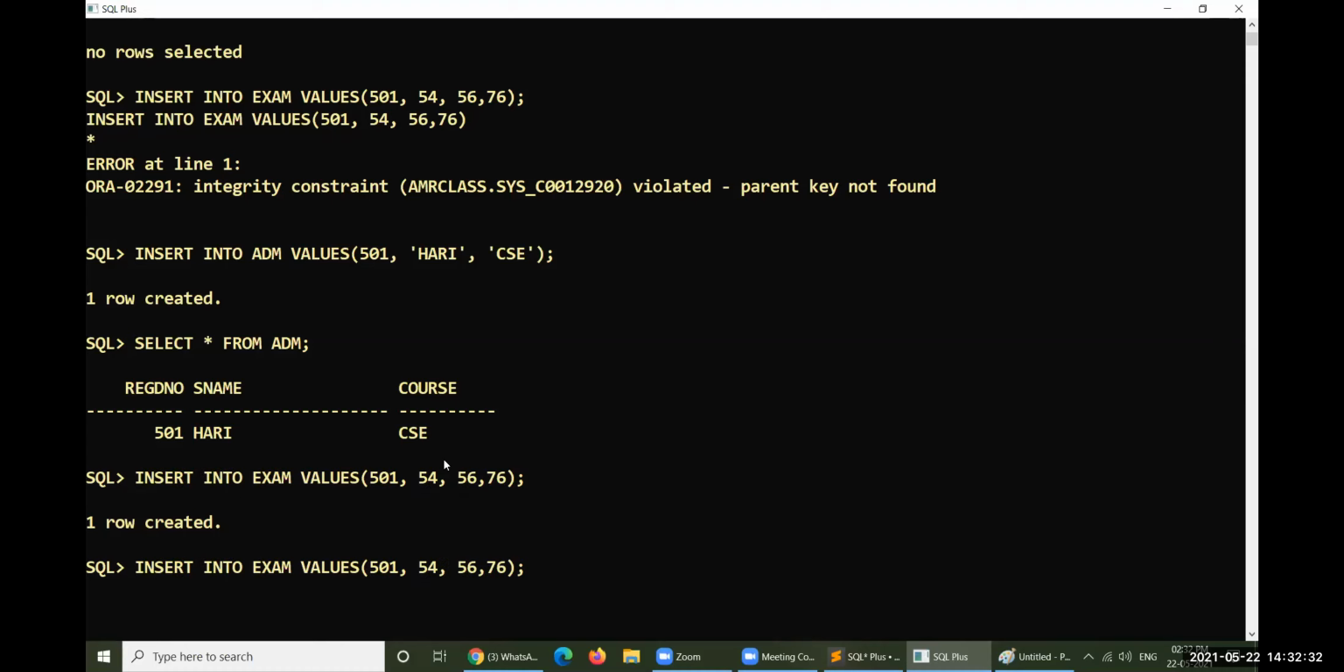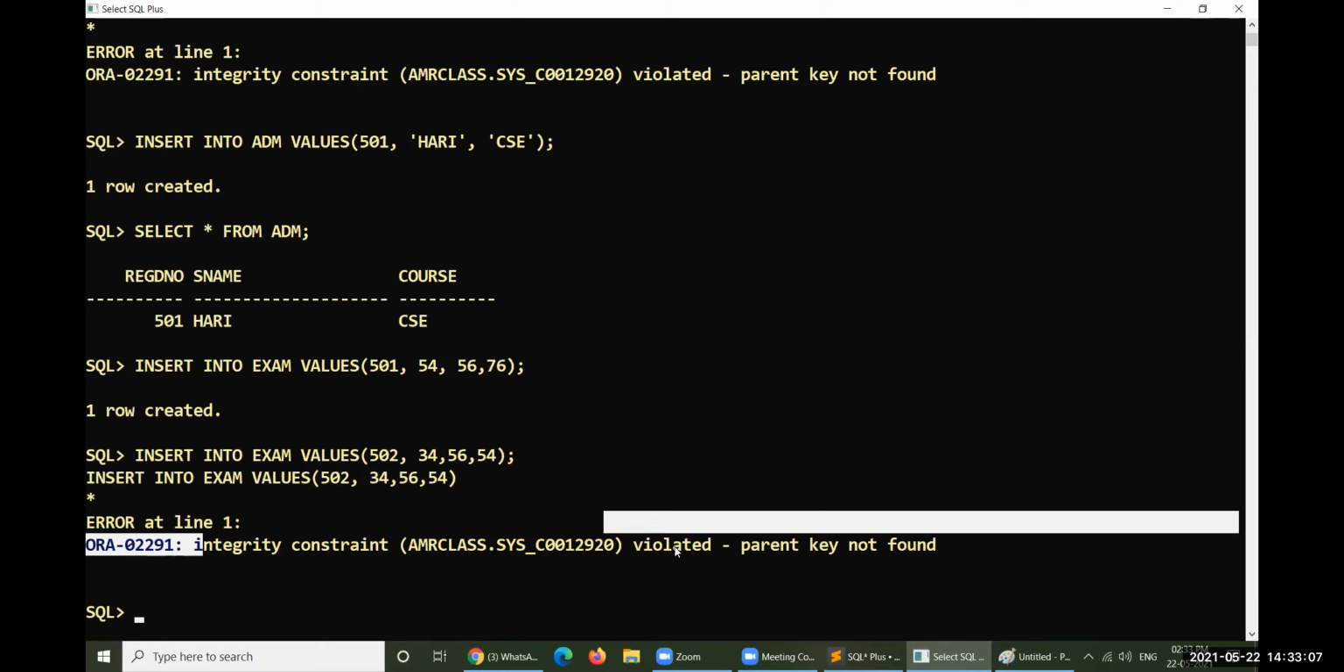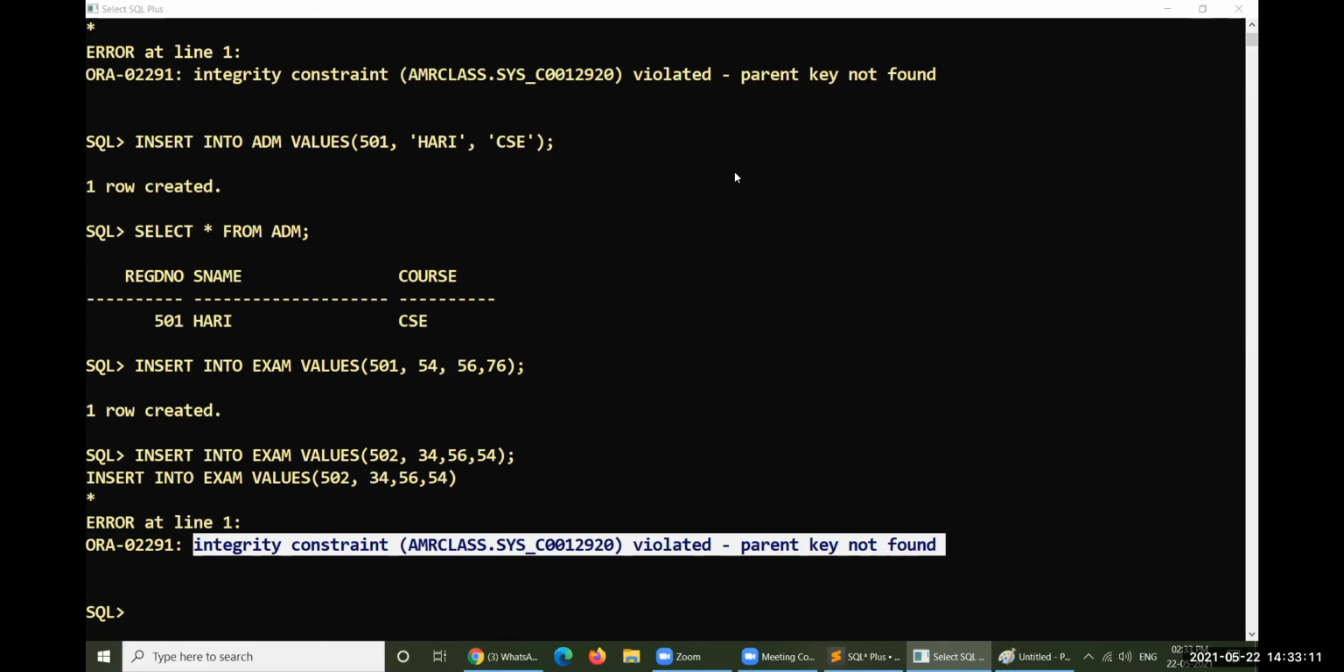Now, if you go ahead and enter one more value, that is 502, really 502 does not exist in our parent. So some values. Let us execute this one. Again, the same error message, because candidate 502 has not taken any admission into that particular college. We don't have 502 in this admission table. If you have 502 here, then it would be accepted with no error message. You just remember this. It's very important to remember. This is the way you have to add a constraint on a particular column.